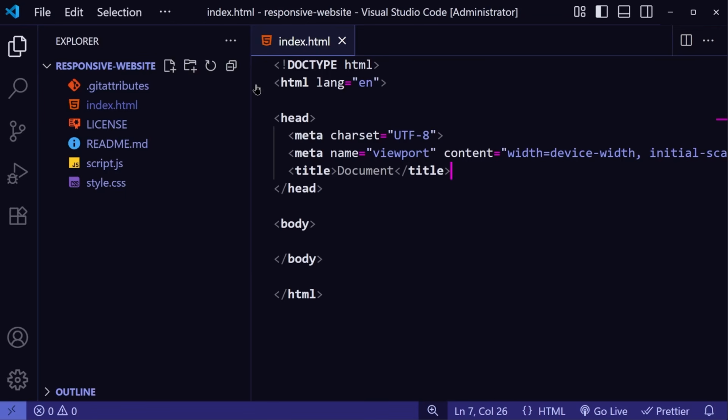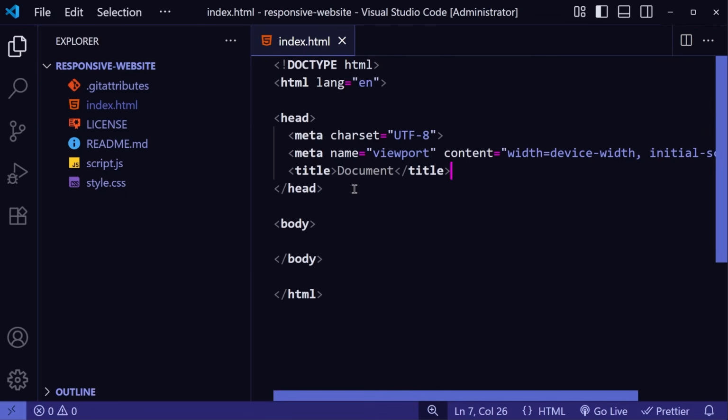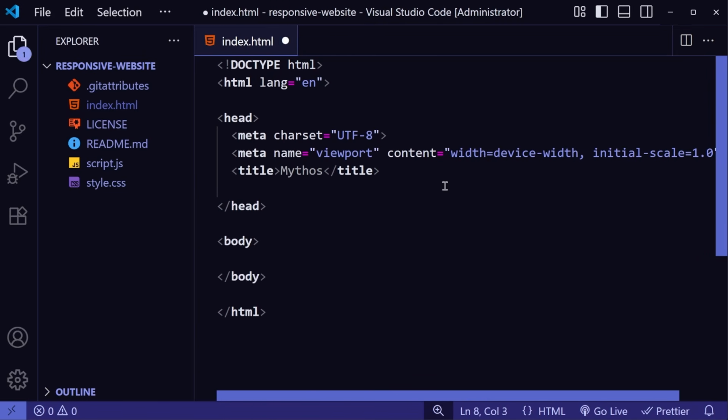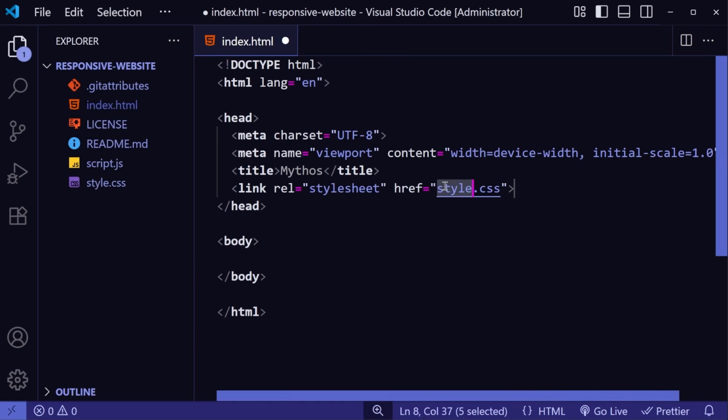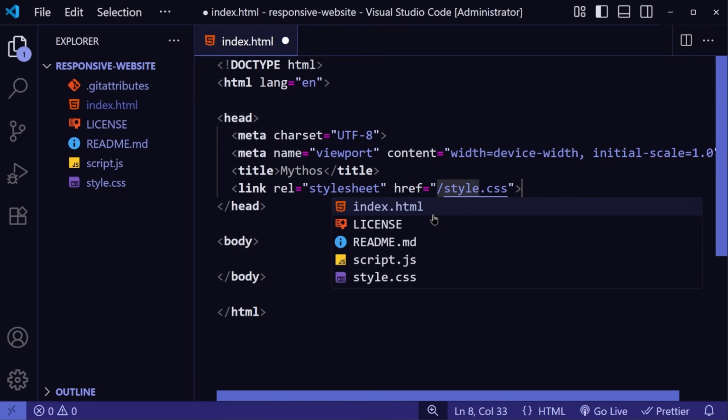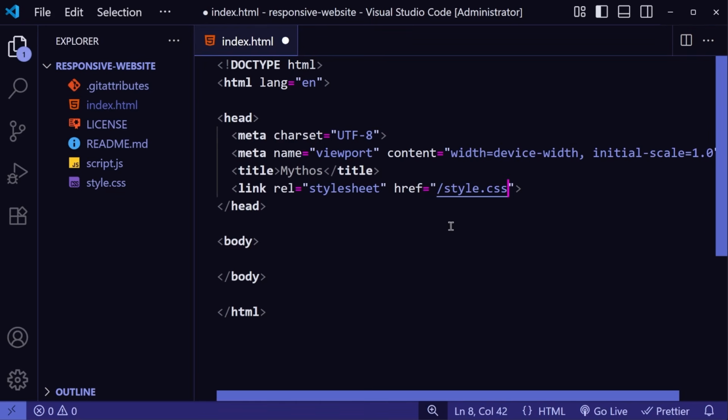All right, in our index.html file in VS Code, let's make some changes. First up, in the title tag, I'm going to change this to say Mythos. This is the name of the fictional agency whose website we're going to be making in the course. Next up, we want to load our CSS and JavaScript files. So under the title tag and the head tag, I'm going to type in the link, and let's select CSS, and this will load our CSS file. And in the href attribute, you just want to make sure that you start with a / to start the path from the project root.